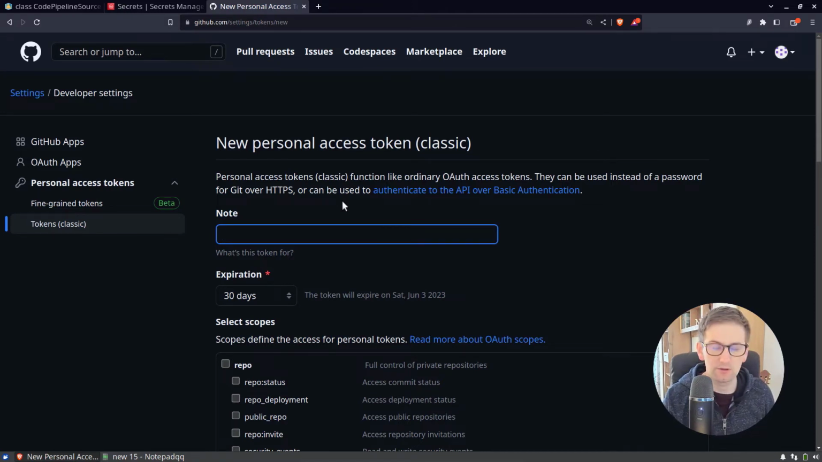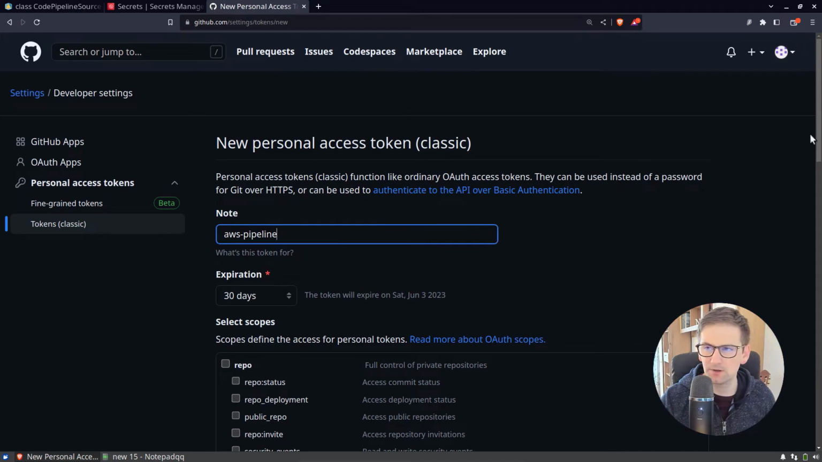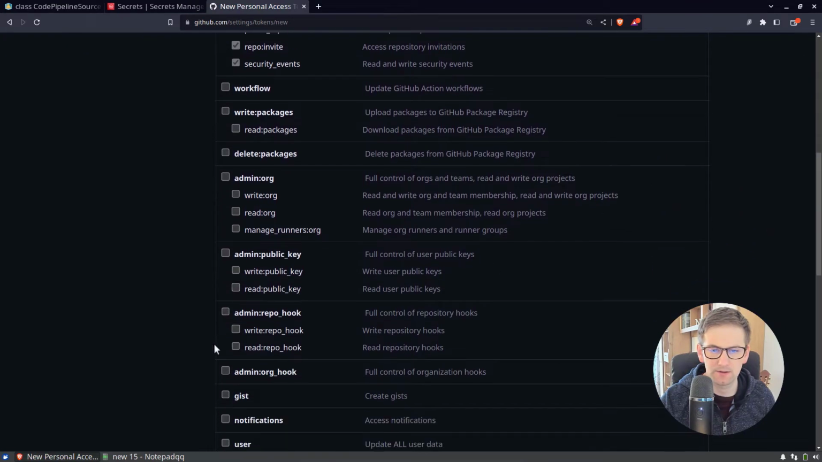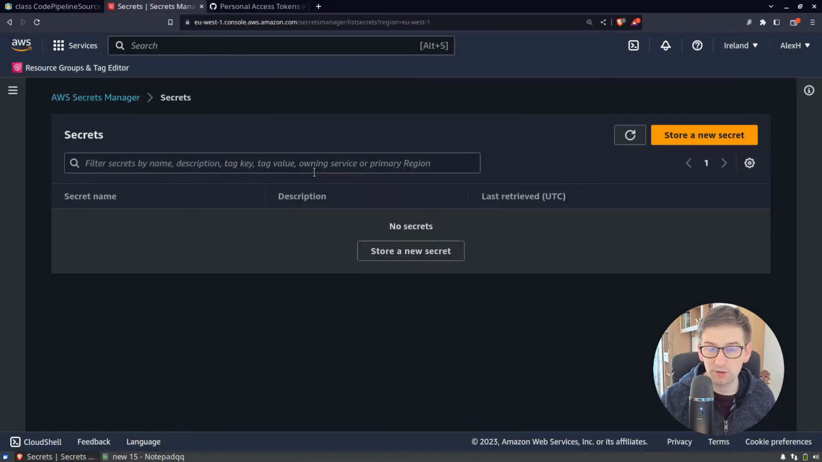And here inside the GitHub page, I will just add a note right here. I will say right here AWS pipeline, so I know what this is for and what rights this token needs. Again, if we look at the documentation, the documentation tells us that this token should have repo and admin repo hook rights. So inside the token, I will select repo and admin hook rights. This is the one, and I will just create the token.